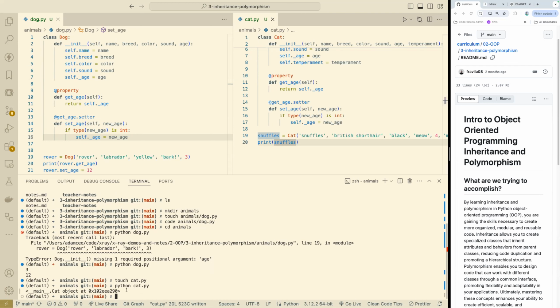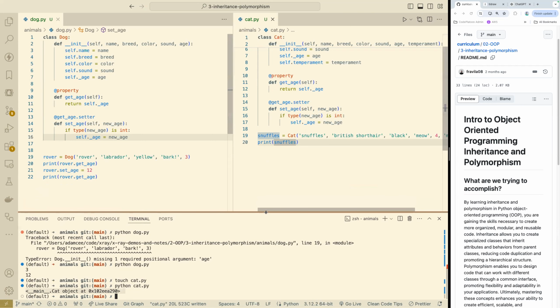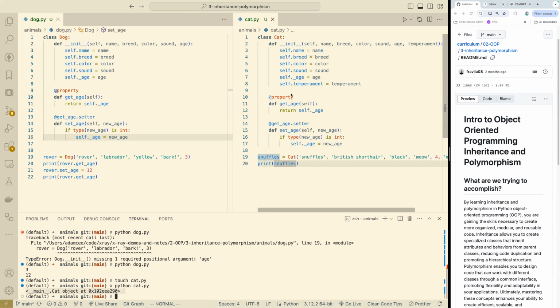And we get a reference to where this object lives in memory. Can someone remind me how I can do something so when we print Snuffles, we get some more useful information? Put in list. Not a list, but we want either a dunder string or a repr method.